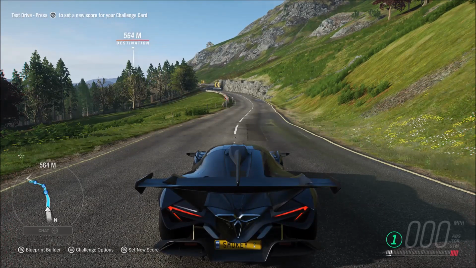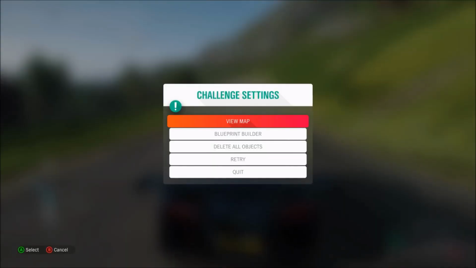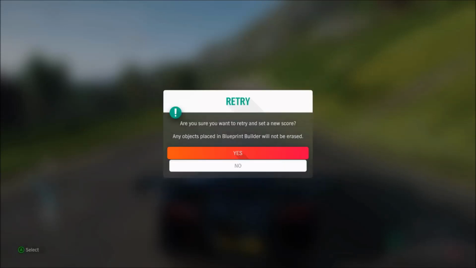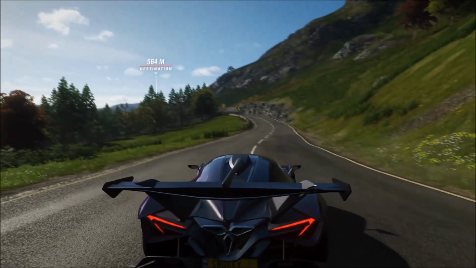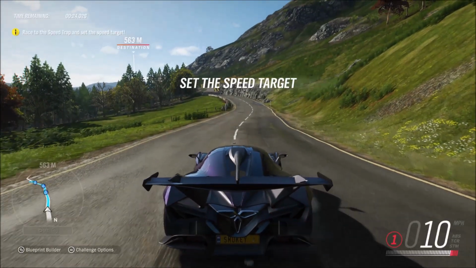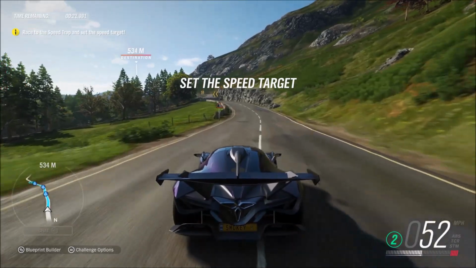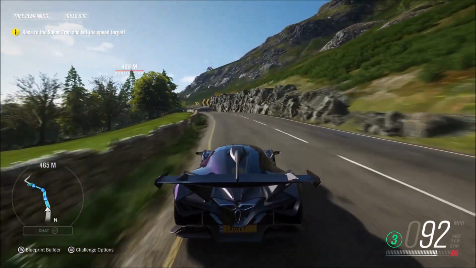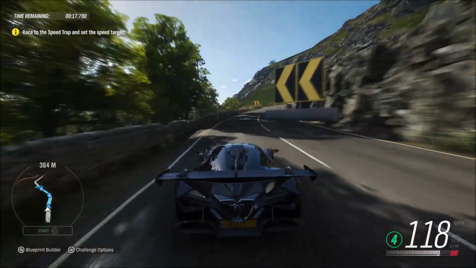So basically I've deleted something that I wasn't happy with. I'll pass the track again to make sure that it can be done. I'll set a new score, and then it'll put me back in that menu. We'll call it the publishing menu, and then from there I can upload it, and when you click publish, that's it. It's live, it's uploaded, your friends can download it, anybody who plays Forza can download it, and it's open to the public. So that's it really.